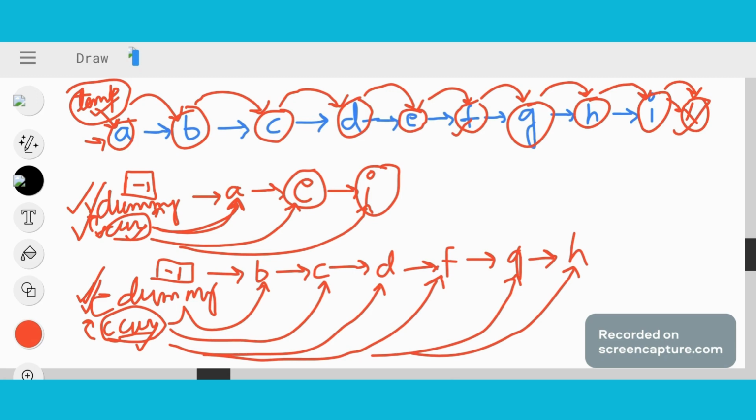Fine. Now what? We have separated this linked list into two linked lists: a linked list which contains vowels and a linked list which contains consonants. So now we need to concatenate these two linked lists. How to concatenate? This is the last node, and this is my first node.